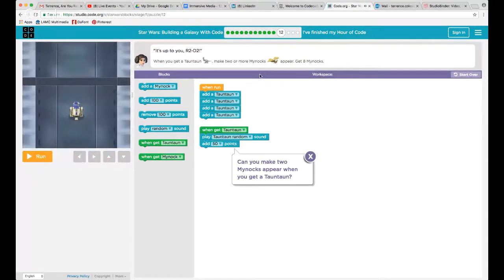Okay, so it's up to you. When you get a tauntaun, make 2 or more Minocs appear. Get 8 Minocs. So it says when you get a tauntaun, make 2 or more Minocs appear. So what do we have to do? Add 2 or more. Okay, add 8. You got to get 8. Sounds about right, right? So you think I should add 8 here?